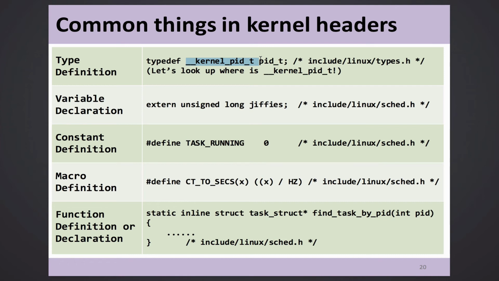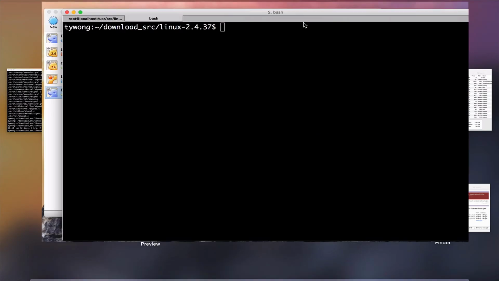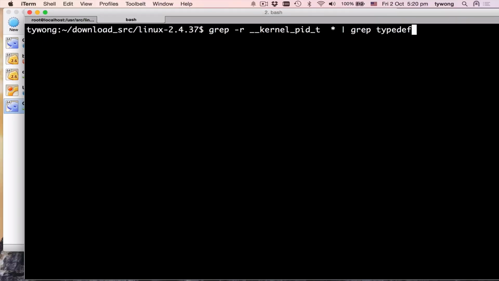All right, can you find it? Yeah, you kind of find it. Yeah, although not very interesting, but it tells you the truth about the system. Okay.